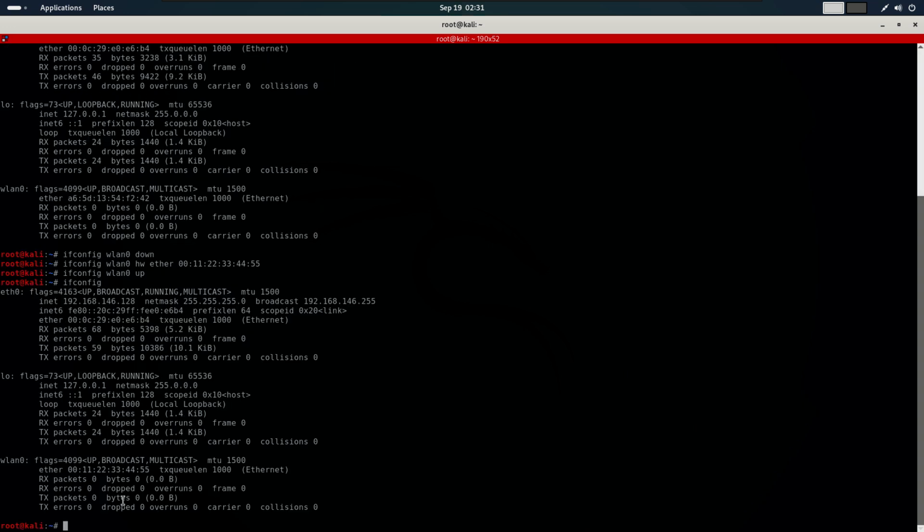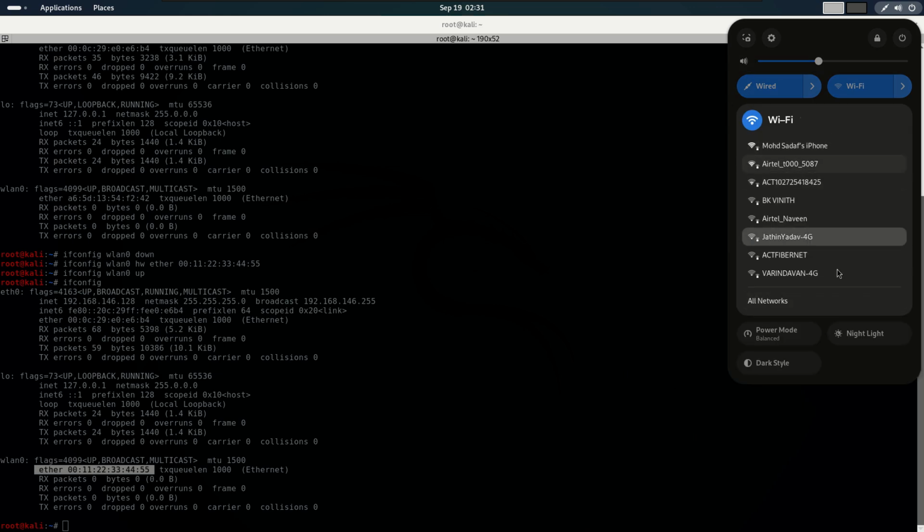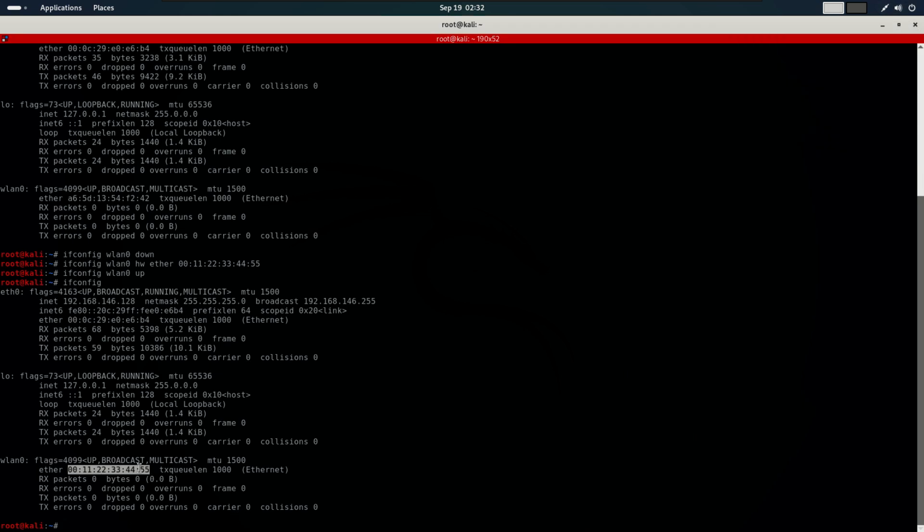Let's see. Crazy, our MAC address has been changed. These are the available Wi-Fi networks, and we can connect to them with this new MAC address. So fast, so good.